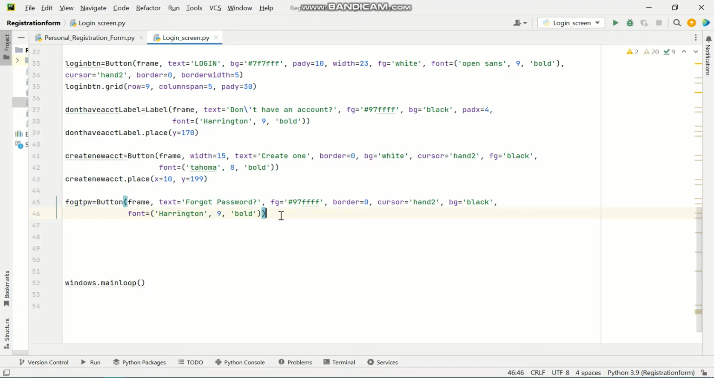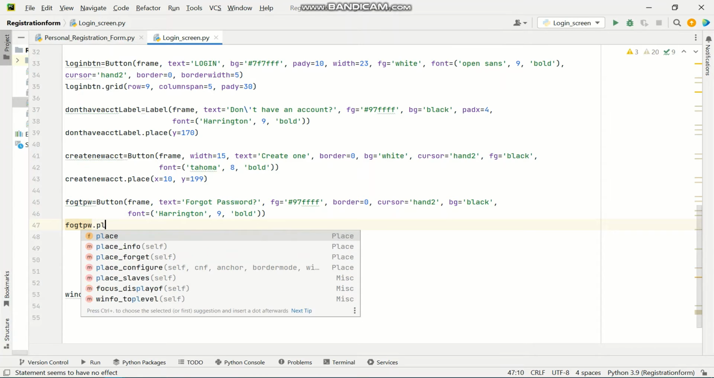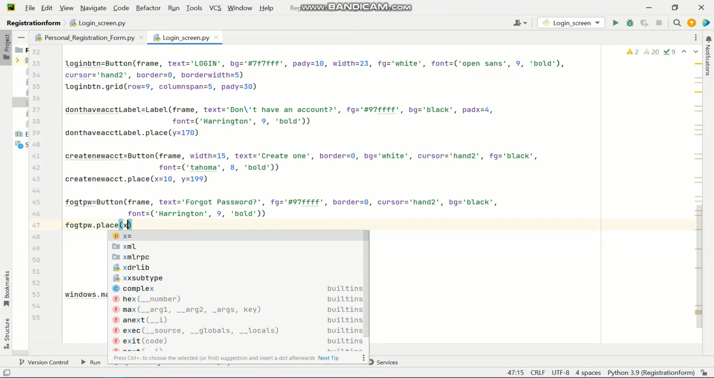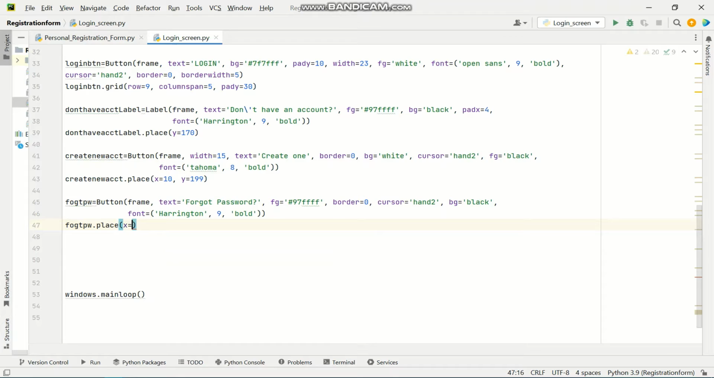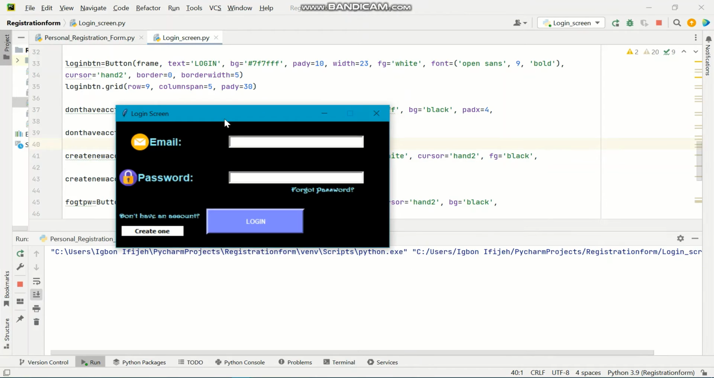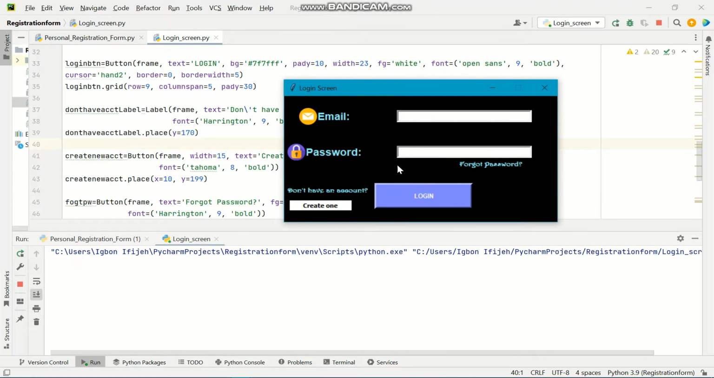All right, so let us place this somewhere. So I'm going to say forgot password place, somewhere around here. And for my x-axis it is going to be 310, and then for my y-axis, it's going to be 120. Okay, so let me run that. All right, so we've basically put everything on the screen.